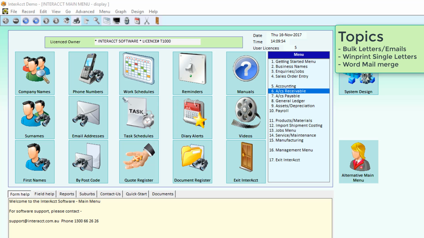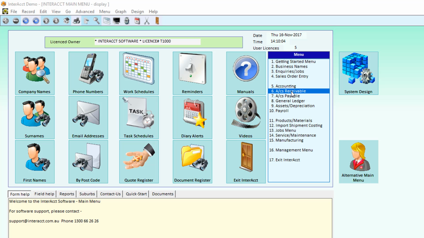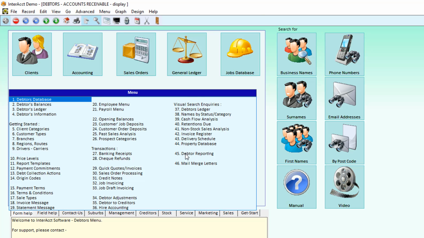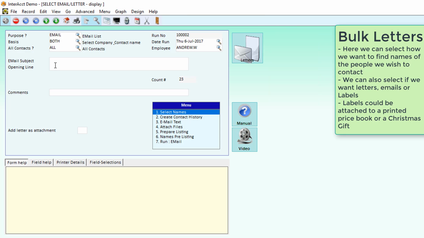There are a few different areas within InterAcct that you can create letters to send out to clients. In this video we're going to have a look at the bulk letter writer. So from the accounts receivable menu, underneath debtors reporting, we've got the letter writer menu. Underneath here we can have a number of different letters if we want.